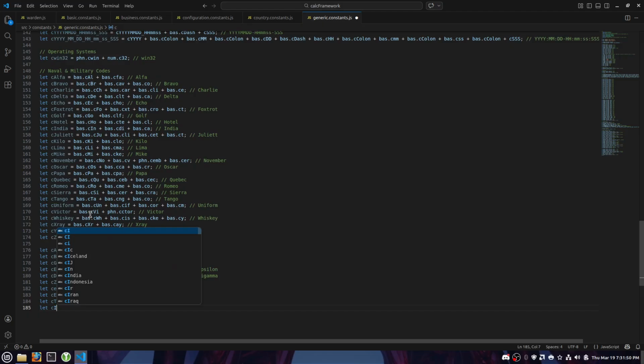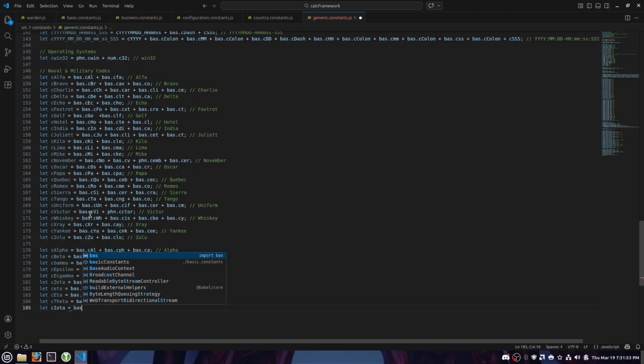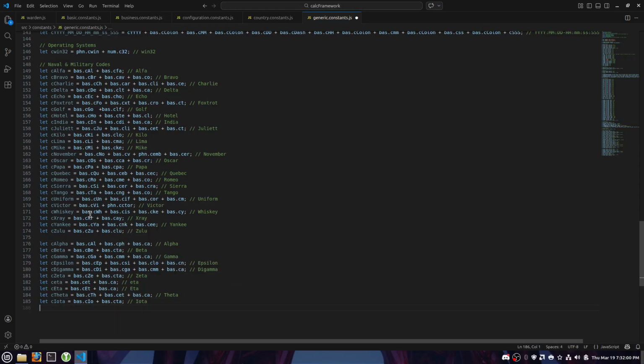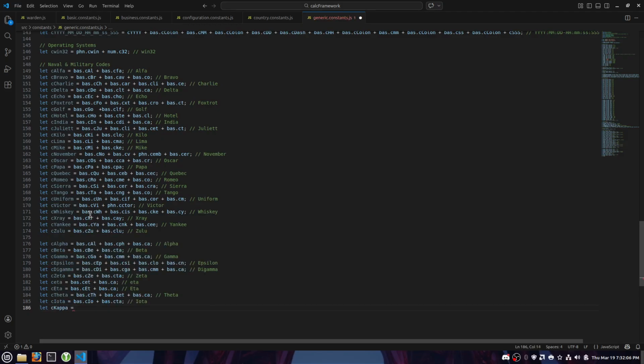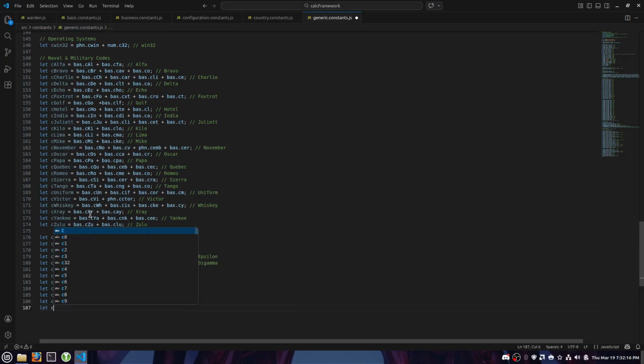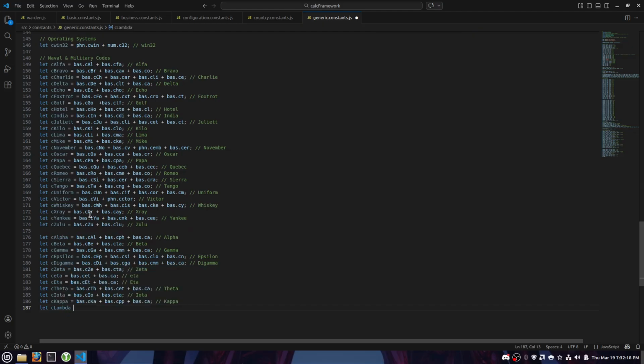Let C iota equals BAS.CIO plus BAS.CTA. Iota. Let C kappa equals BAS.CKA plus BAS.CPP plus BAS.CA. Kappa. Let C lambda equals BAS.CLA plus BAS.CMB plus BAS.CBA. Lambda.